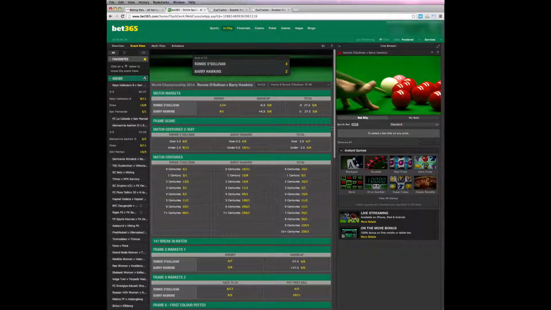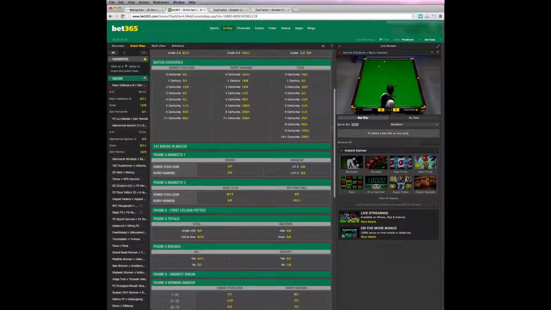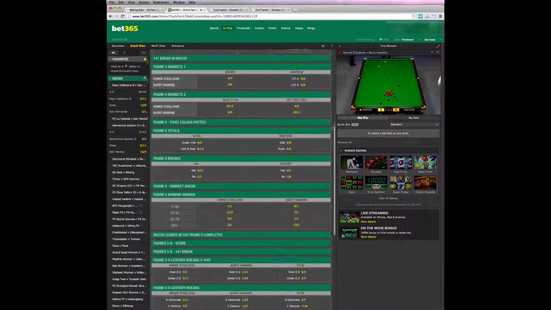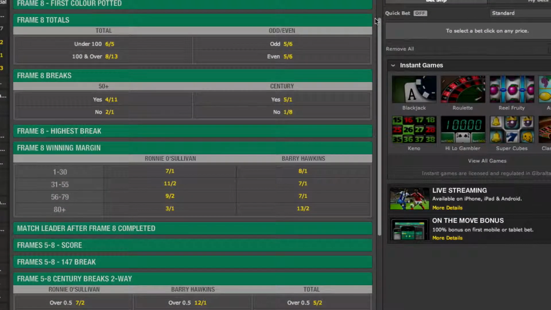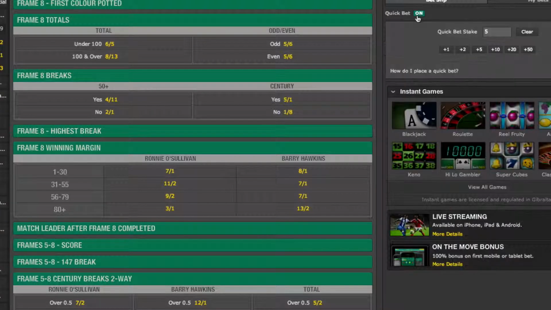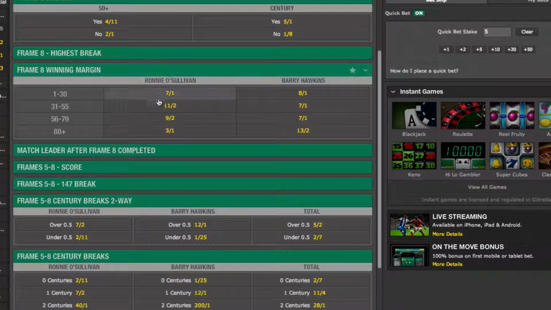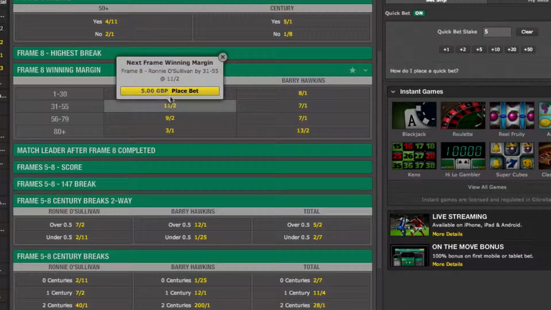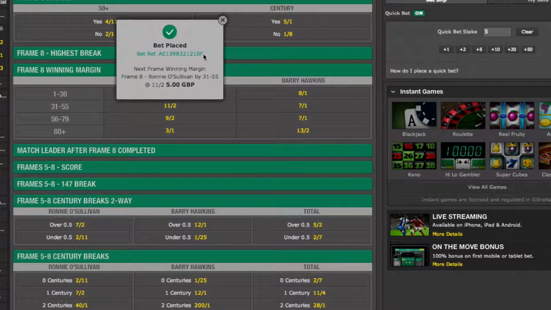You can also bet on various markets involving the next frame of snooker, from the winner right through to what the first colour to be potted is. One market I like is the winning margin market, and to demonstrate how to place a bet, I'm going to quickly turn on Bet365's Quick Bet feature with a stake of £5, and I'm going to bet on Ronnie O'Sullivan to win the next frame by between 31 and 55 points. All I have to do, click on the market, click place bet, and that's my bet placed.